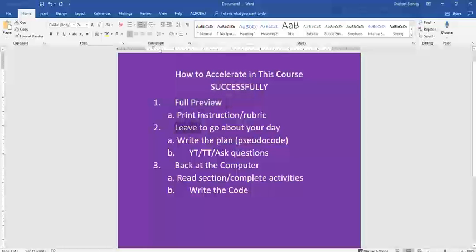The next thing you're going to do is leave and go about your day. If you're taking this in school, then you're going to do this full preview before you leave school, before your class period is over, and you're going home for the day. And then we're eventually going to be back at our computer, ready to write this code.